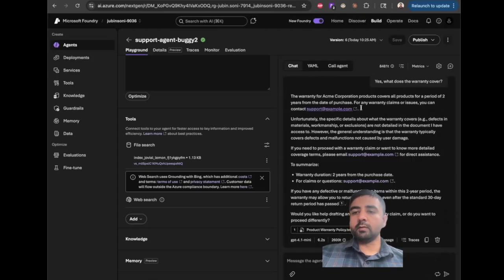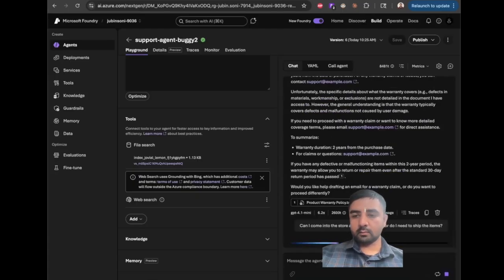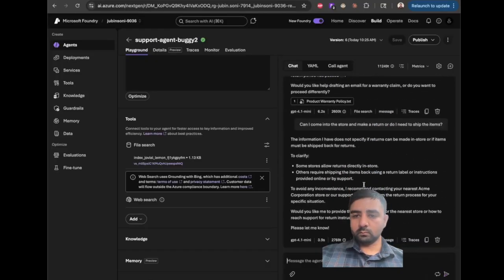And over here it's just giving the same email multiple times. Unfortunately, specific details are not detailed in the document, and of course they are not. So it is being concise, and it is also not giving wrong information. Can I come into the store and make a return, or do I need to ship items? Yeah, see again about 100 tokens. It is being very concise. So you get the point.